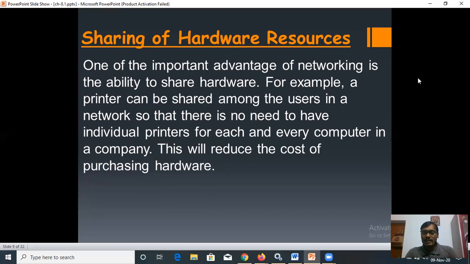Suppose there is only one printer in a company and there are 10 computers. That single printer can be connected to all the computers. No need to purchase individual printers for separate computers. Only one printer can be connected to all the computers, and you can do all the work with a single printer. So this will ultimately reduce the cost of purchasing hardware.